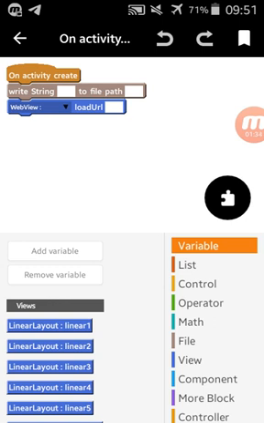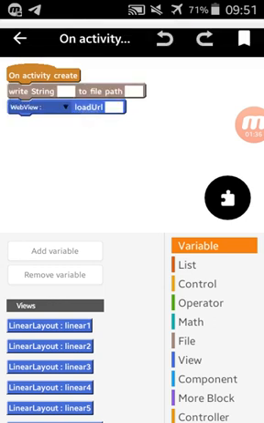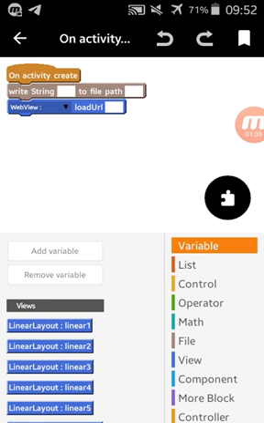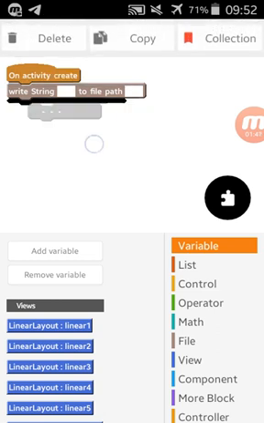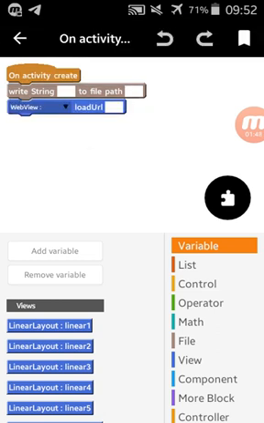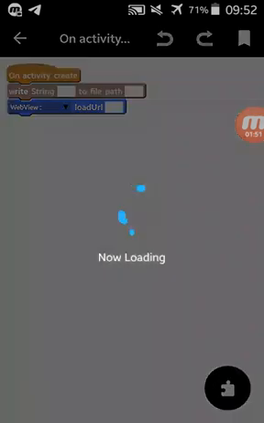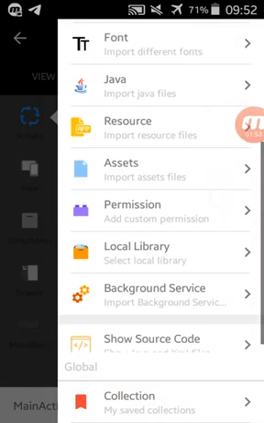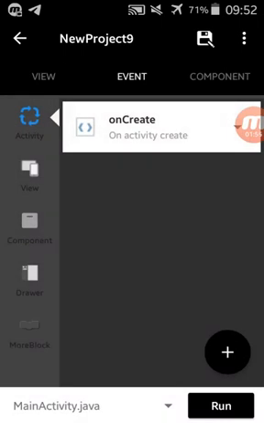First I have added these two blocks only to get the permissions, for read external storage and also for the internet permissions. You can choose it, you can change it from this, from permission. I don't want to use permission added.